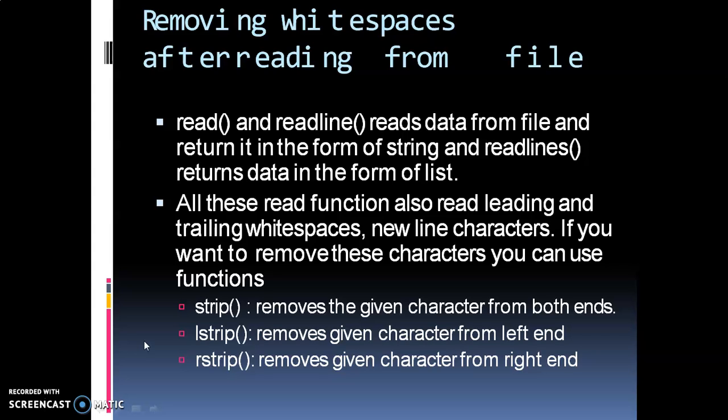We have some functions: strip, lstrip and rstrip. First of all, we will understand what the readline and read functions are. Read reads the data from the file and returns it in the form of a string, and readlines returns data in the form of a list. This is the important thing you should remember.